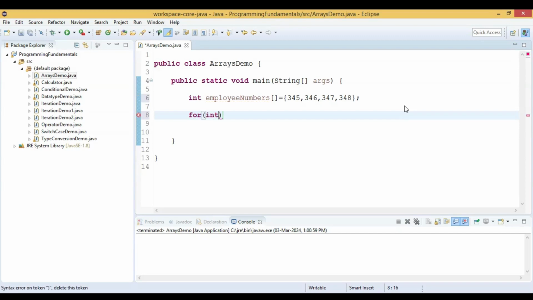For, you have to declare a variable int employee number, colon, then this array employee numbers.